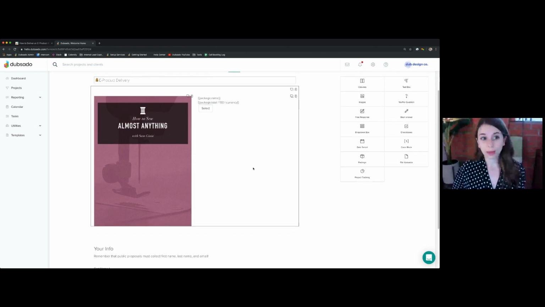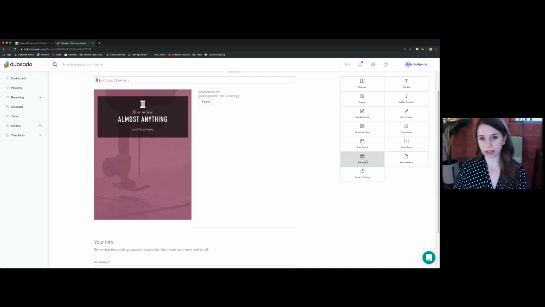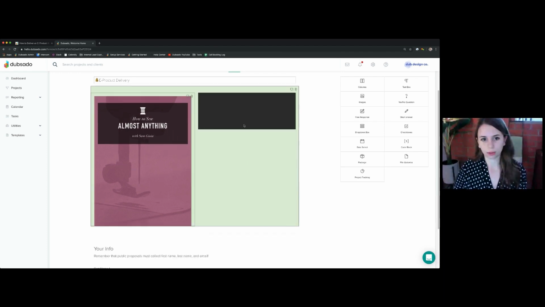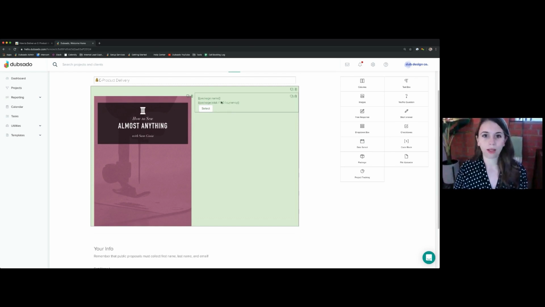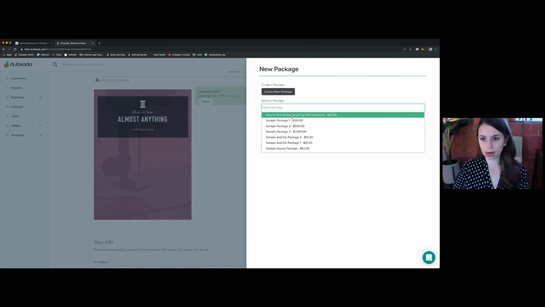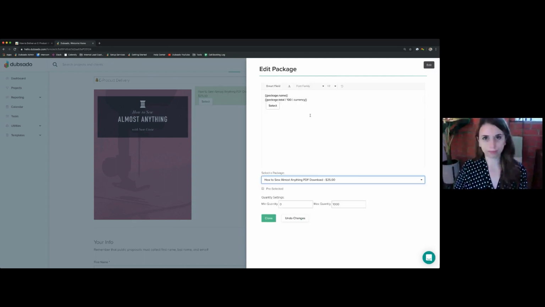So the first thing we need on our proposal is our package. So I've just dragged on, and I'll do that again, I dragged on a package element right here in these columns. Whoops, there we go. And this is just an image I uploaded of the cover. So I'll click on this package element and select our package template. Templates make everything so easy. So this is how the package is displaying.